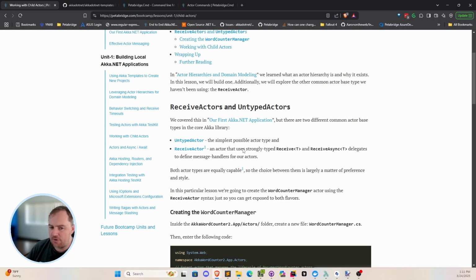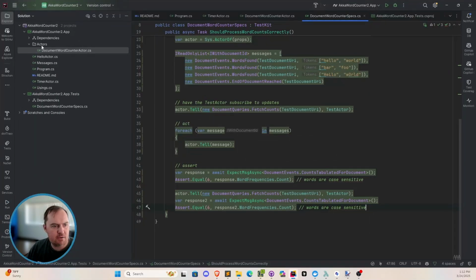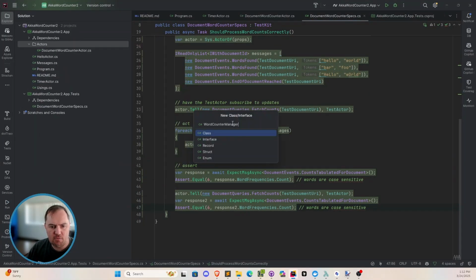So we're going to go ahead and learn how to create a receive actor inside our application by creating the word counter manager. This is the parent actor of the document word counter actor that we just created. Okay, so we're going to go into the AkkaWordCounter2.App/Actors folder, and we're going to create a brand new actor, the word counter manager. So I'm going to copy that real quick. We'll go into Rider, we'll go into here, add a new class, WordCounterManager.